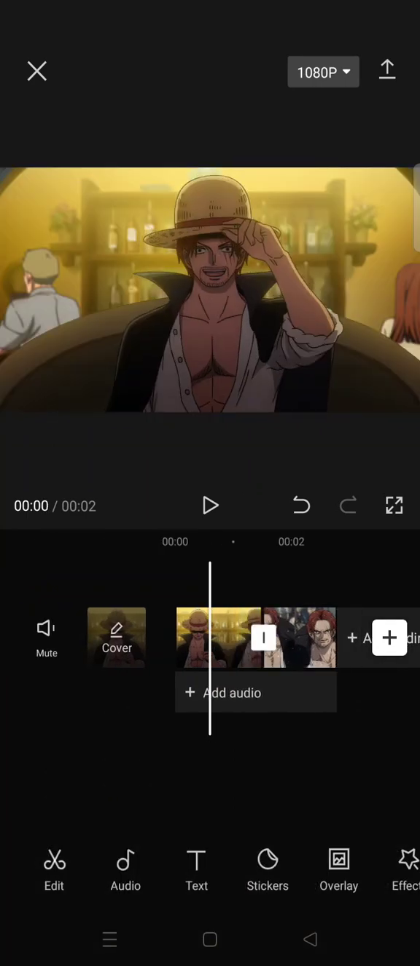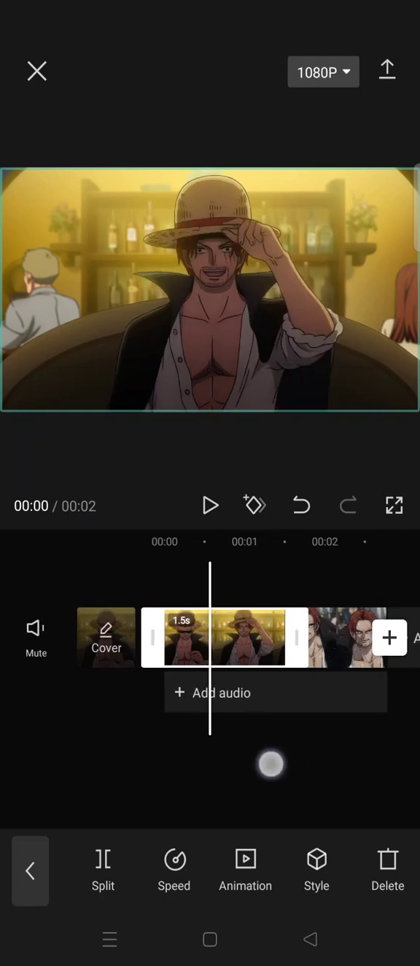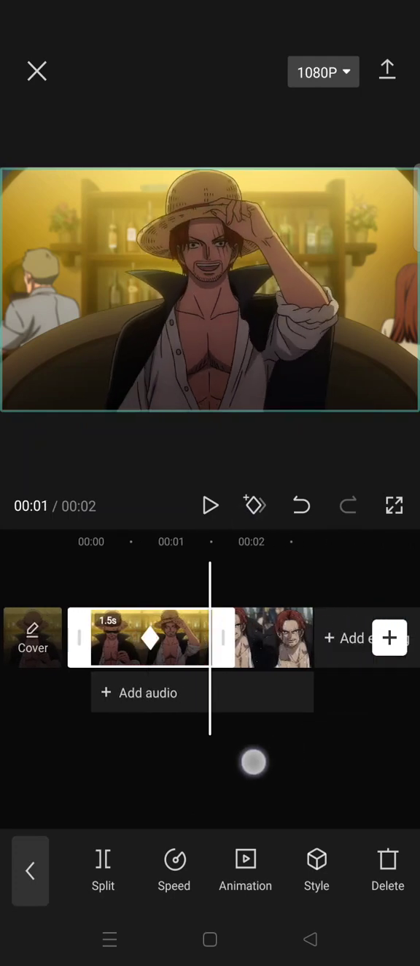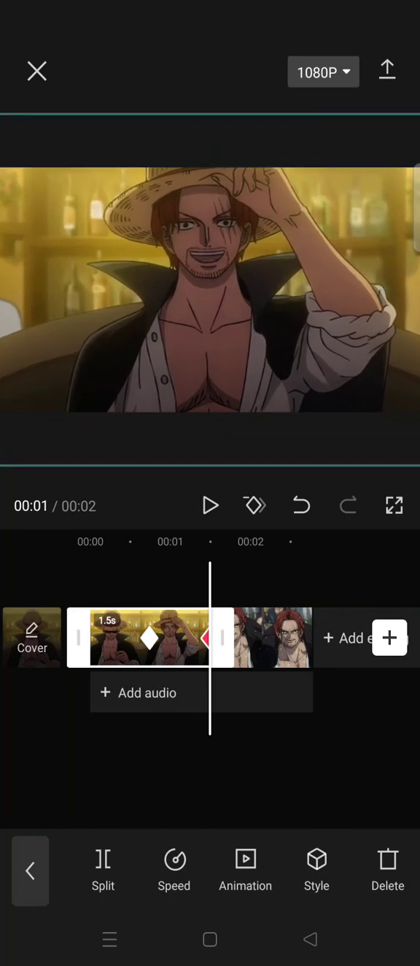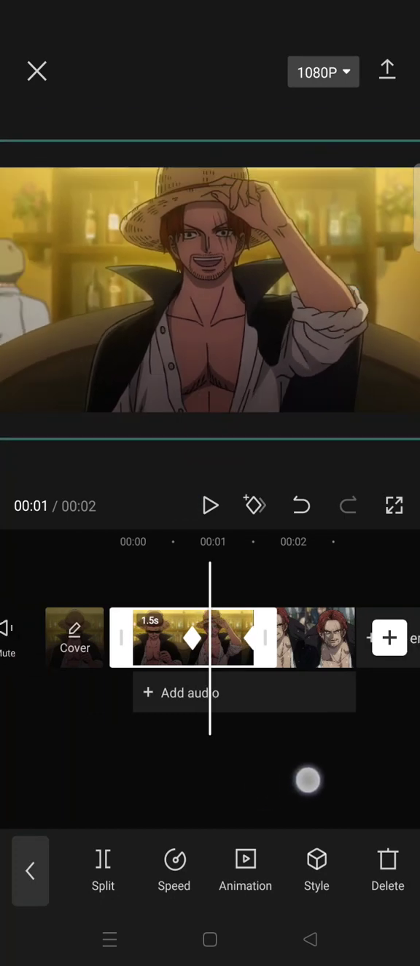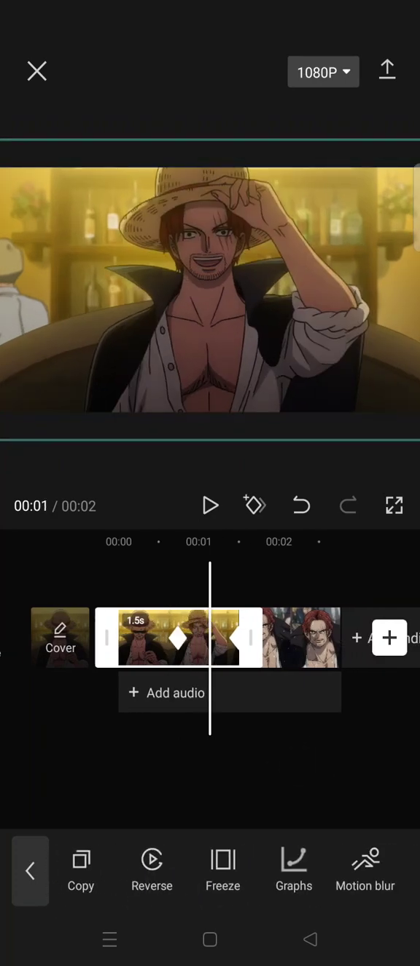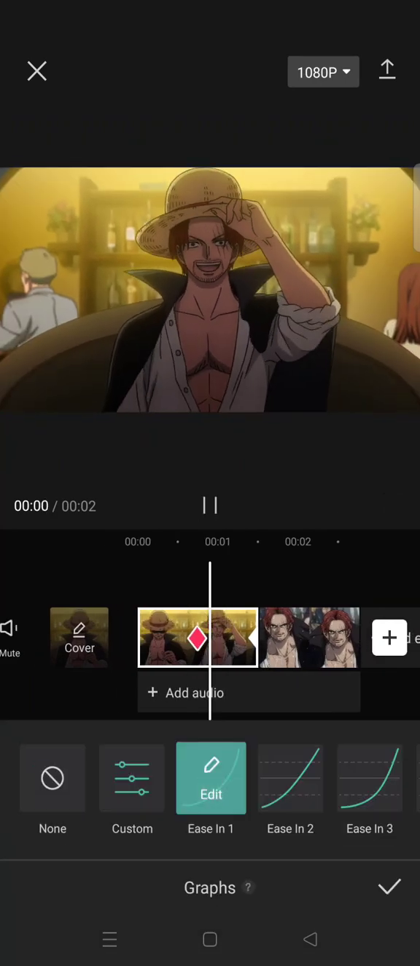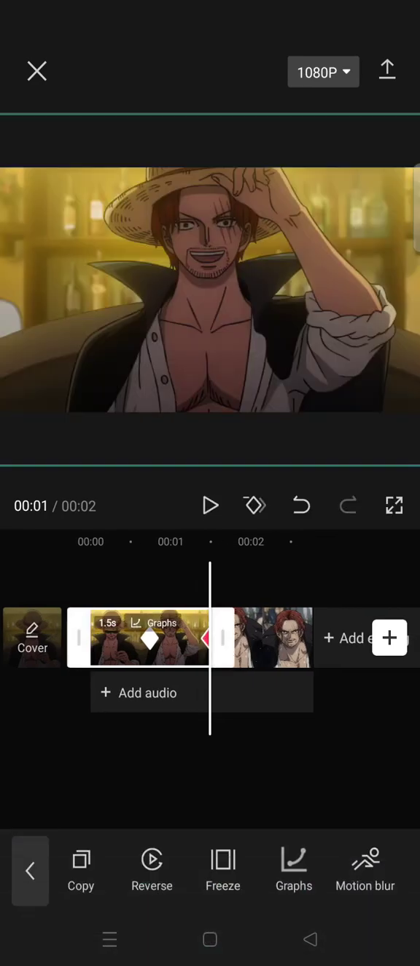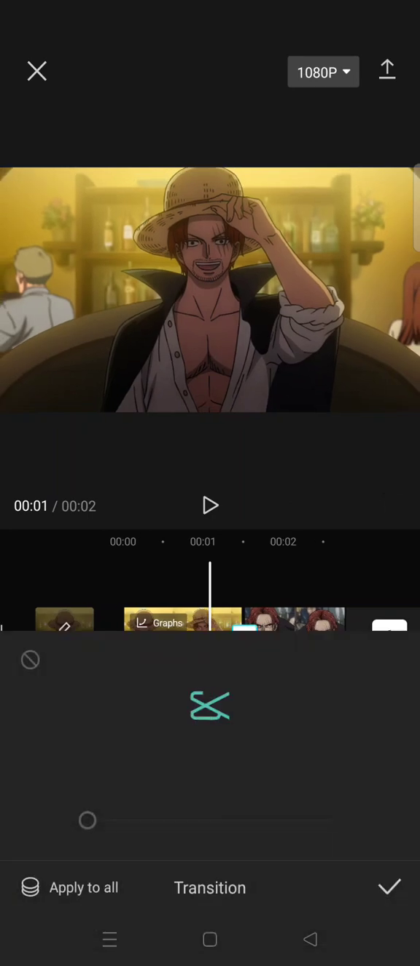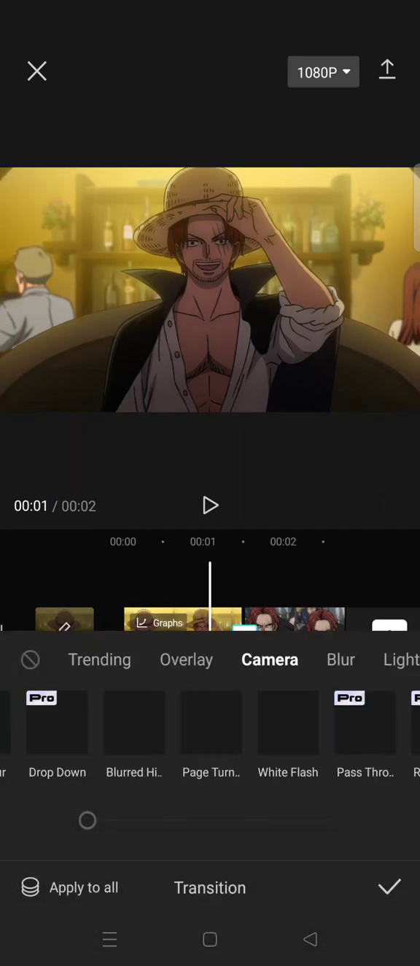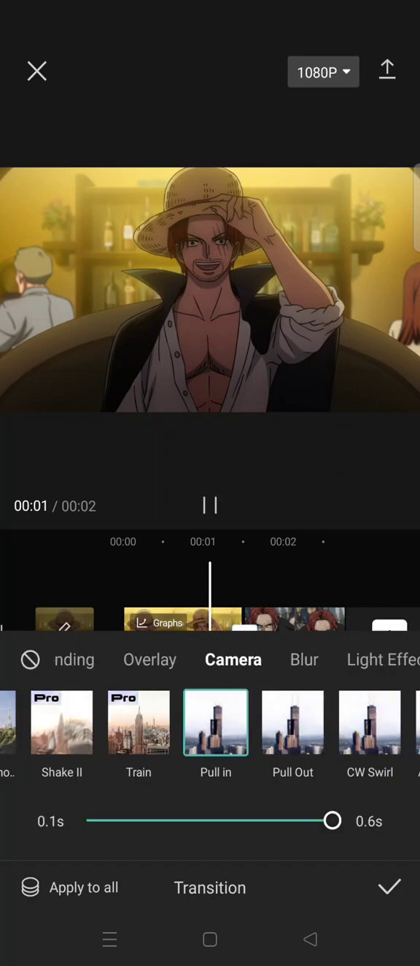Now on the first clip, add two keyframes like this. Okay, in the middle and also the end of the clip, and zoom in the clip on the second one. Okay, now go in between the keyframes, go to graph and then select the ease in one. Click on the check icon and now click on the transition box in between the clips. Go to camera and then select the pull in transition.